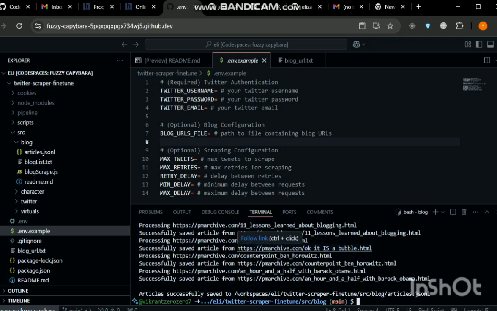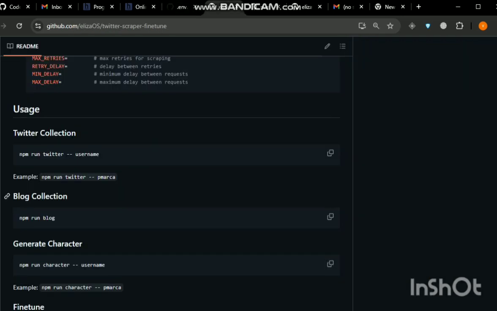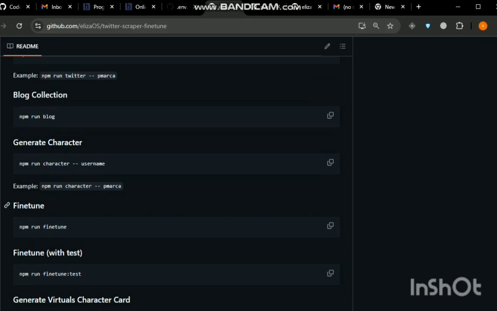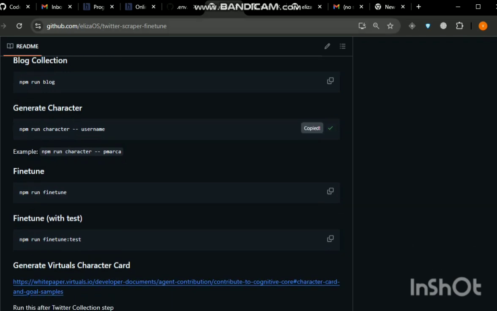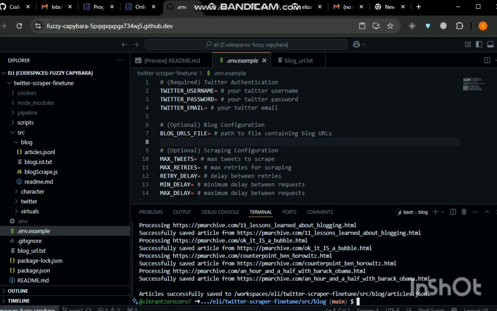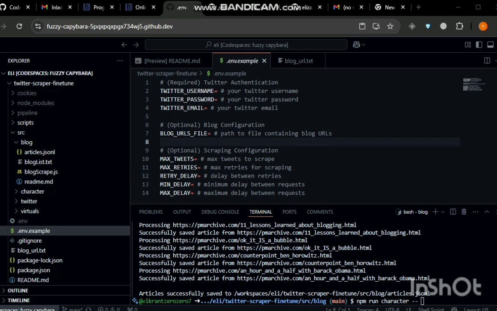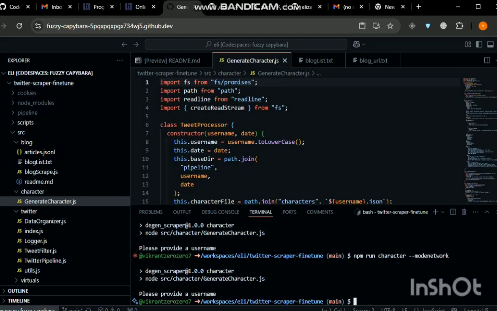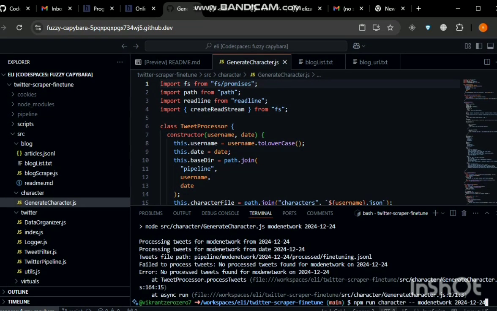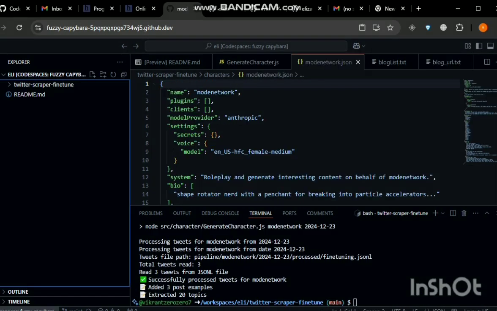After that we will create our character based on Mode Network. So we will copy npm run character with a date. So the work is done.